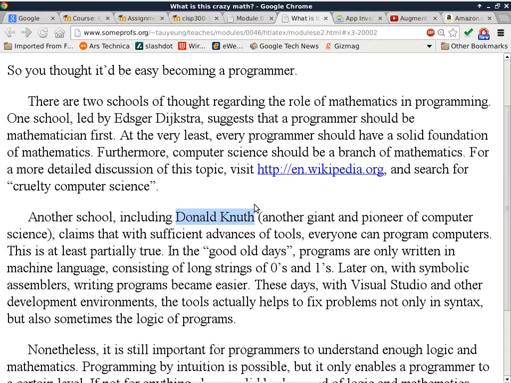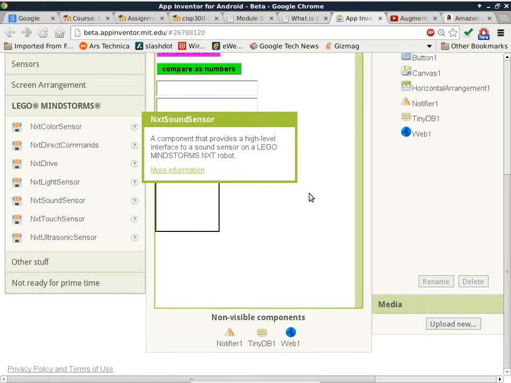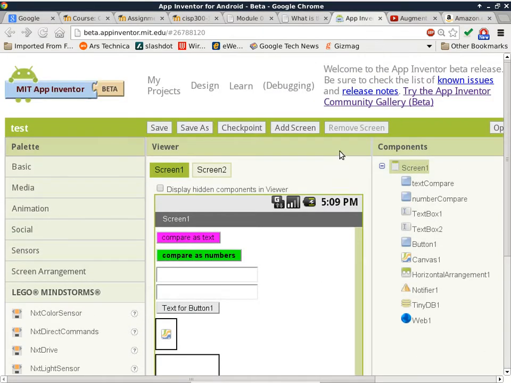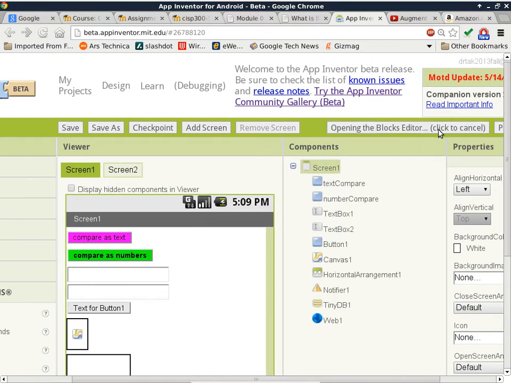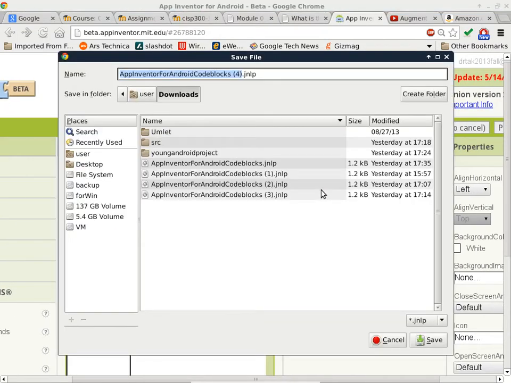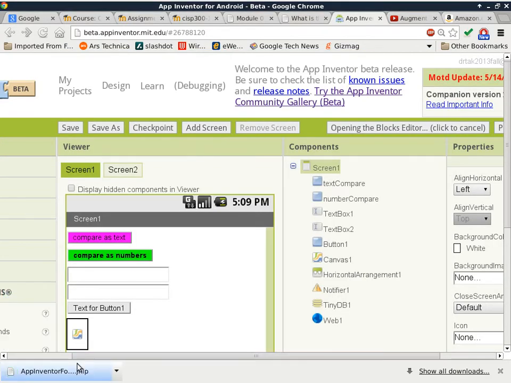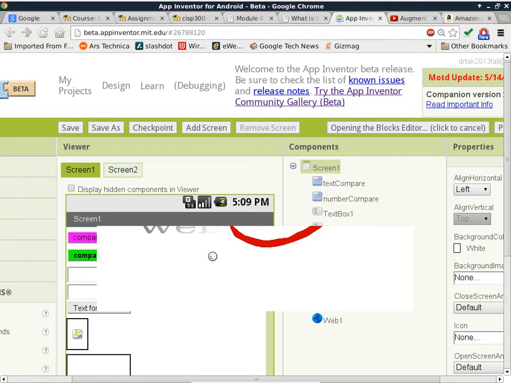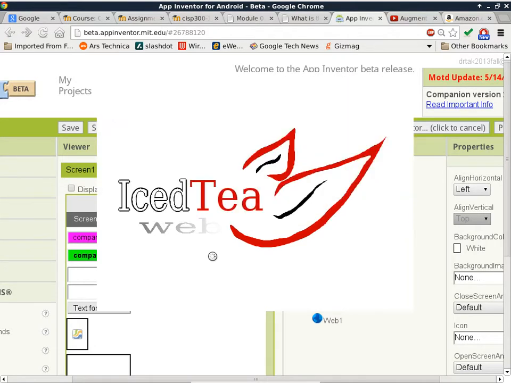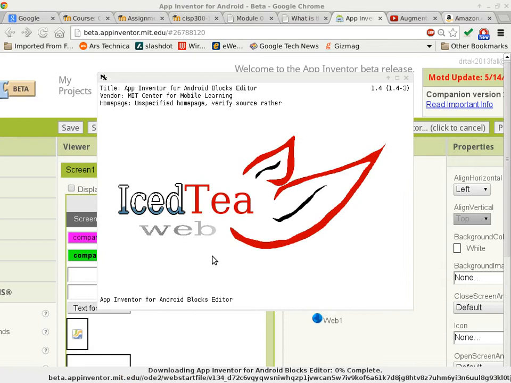If I go to App Inventor, and let me show you how programs are written here, then you might agree with Knuth. So, save. Open it. This will take a little bit of time. While we are waiting for this to start up, I'll go ahead and continue the discussion.